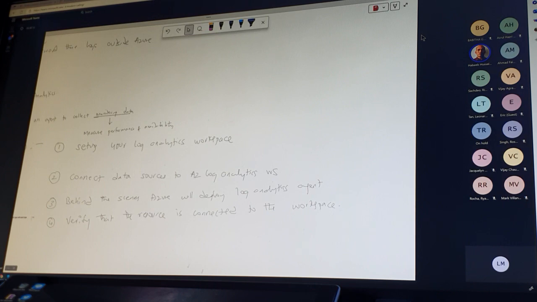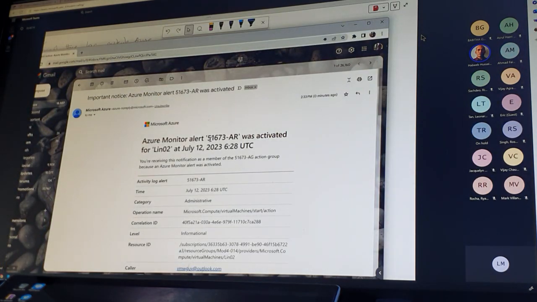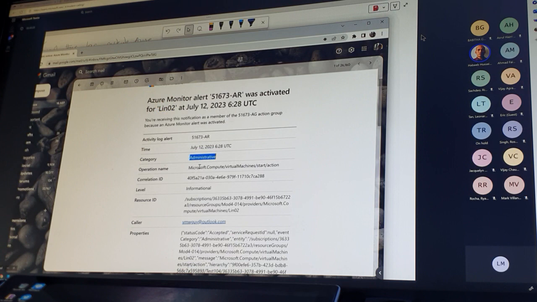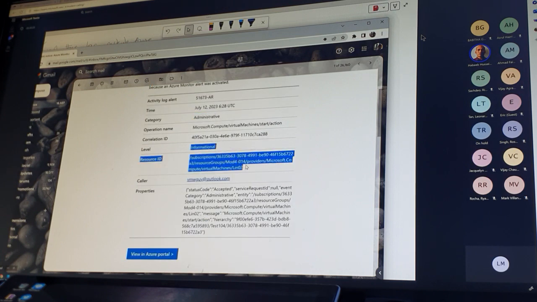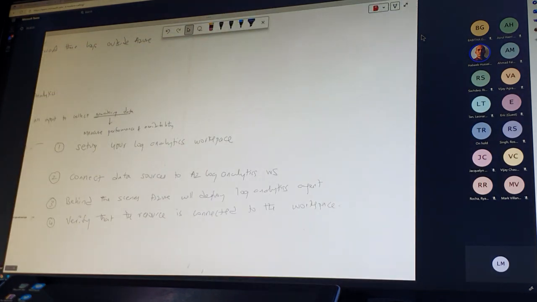So now that we have some basic knowledge, let me refresh my email. See here, guys. I've received an email. Azure Monitor Alert 51673, Azure Alert Rule was activated on Linux 02 virtual machine. It's an administrative category, and it clearly tells you which resource it is, what level it is, what was the operation, saying that, hey, the virtual machine has been powered on. This is what I've told you, right? So first message was you have been added to the action group. Second message is associated with your action rule.